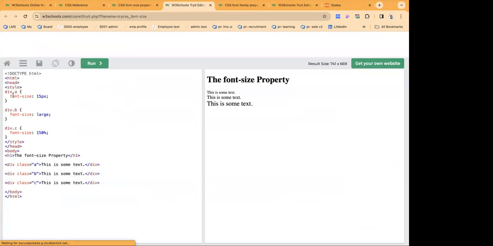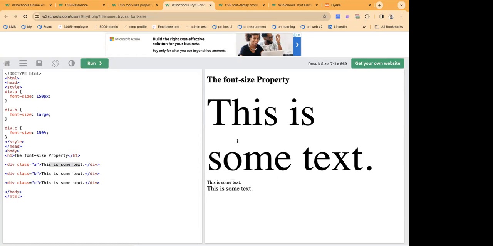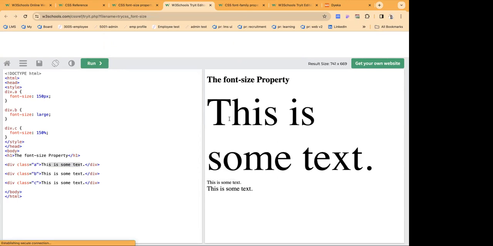You can see this tag, even though it's a tag inside a div, class A inside a div, you have the font to be 15 pixels. So if I change it to 150 pixels, you can see this, it means this, "this is some text," will probably be bigger than most of them. You can see "this is some text." So it's now big, that's font size.